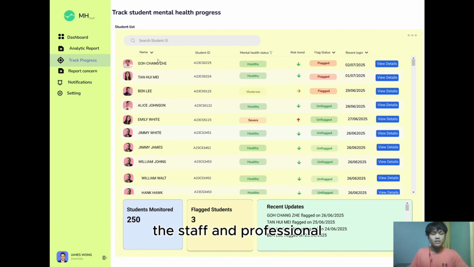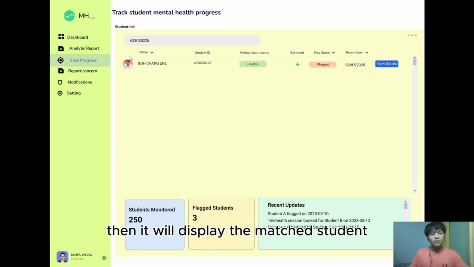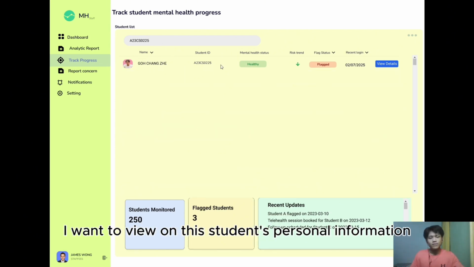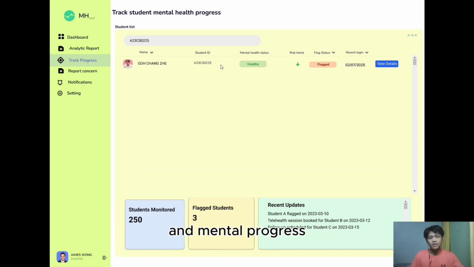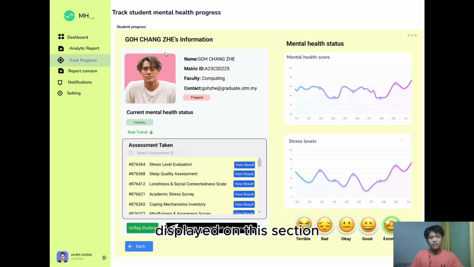can notice. The staff and professional are also allowed to search for a student based on their student ID. For example, I try to search for this student, just type their student ID, then it will display the matched student. Let's say right now I want to view this student's personal information and mental progress. I just click this button, View Details. Then you can see the personal information has been displayed in this section.